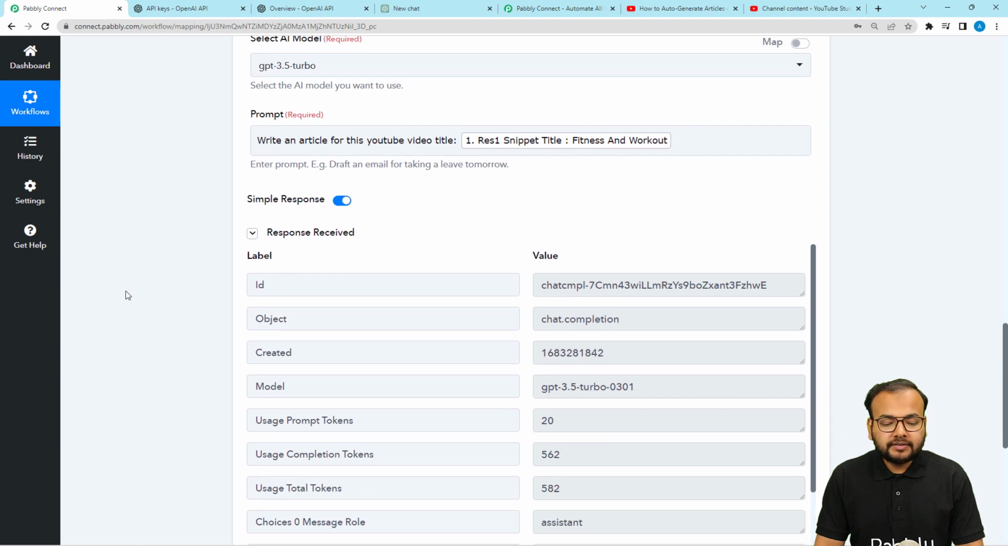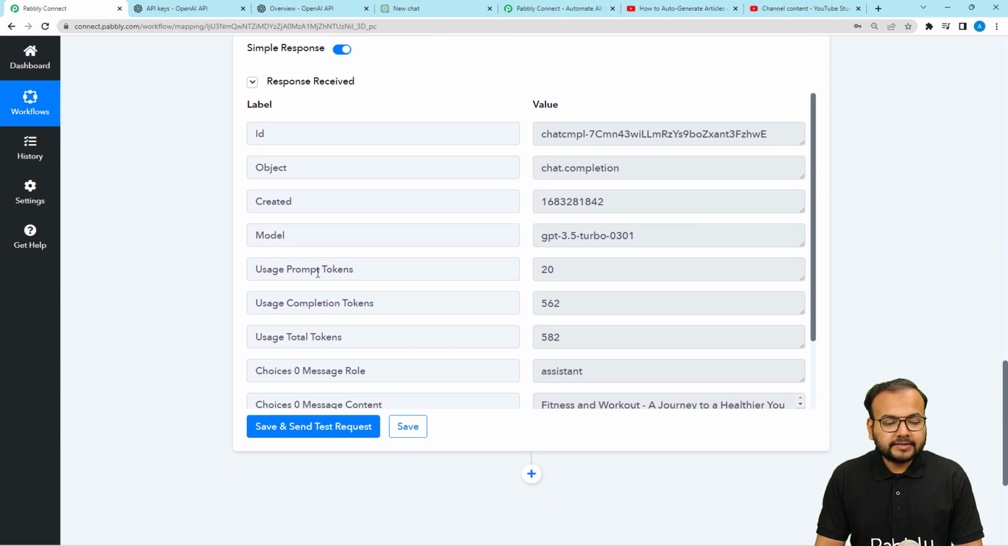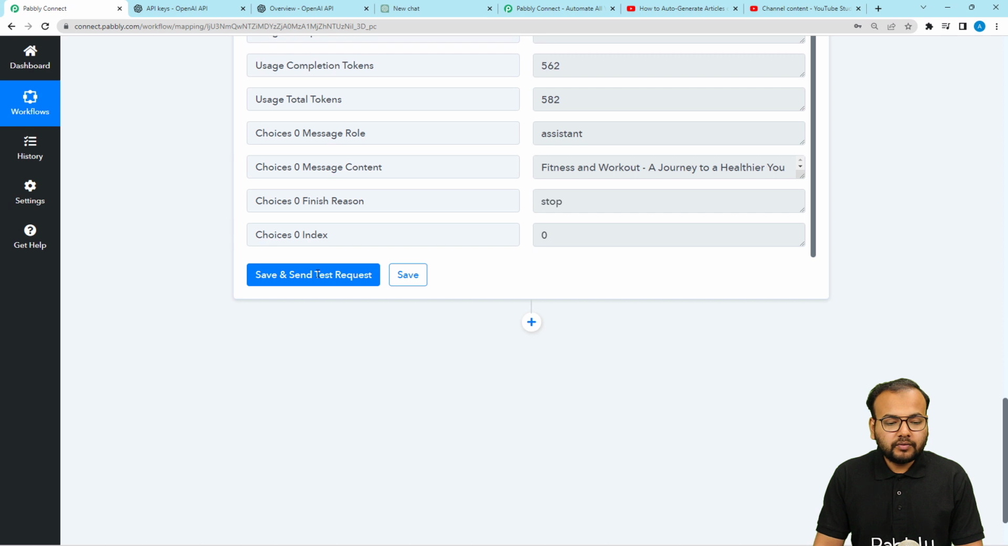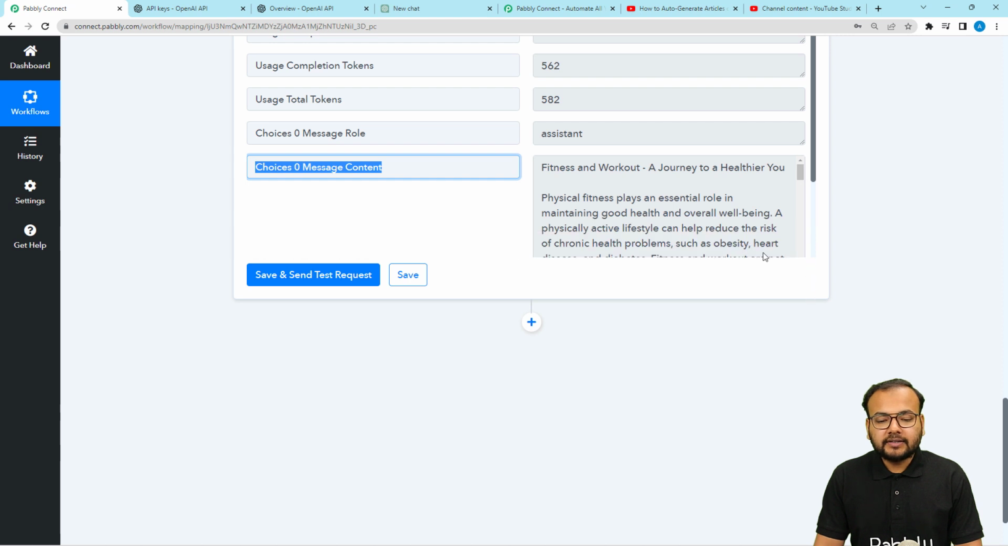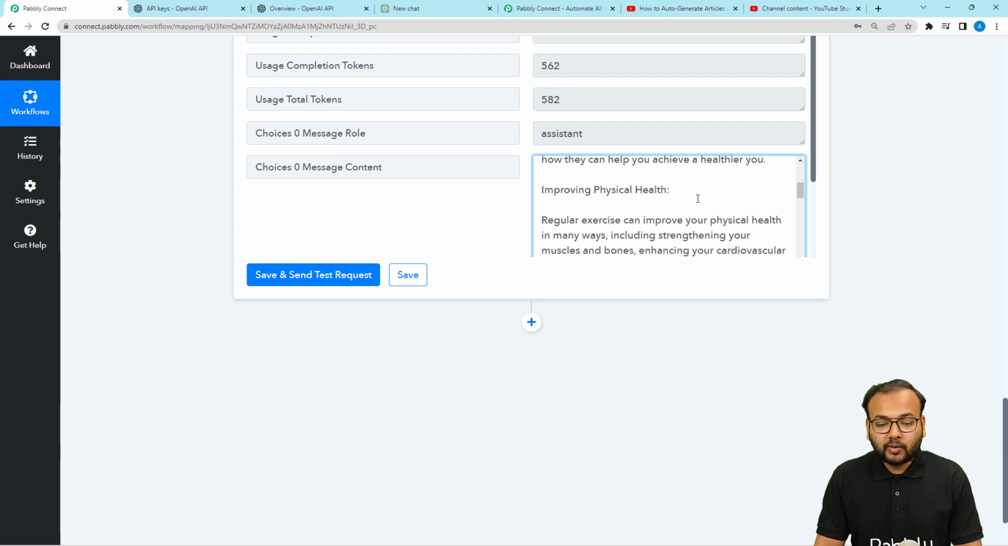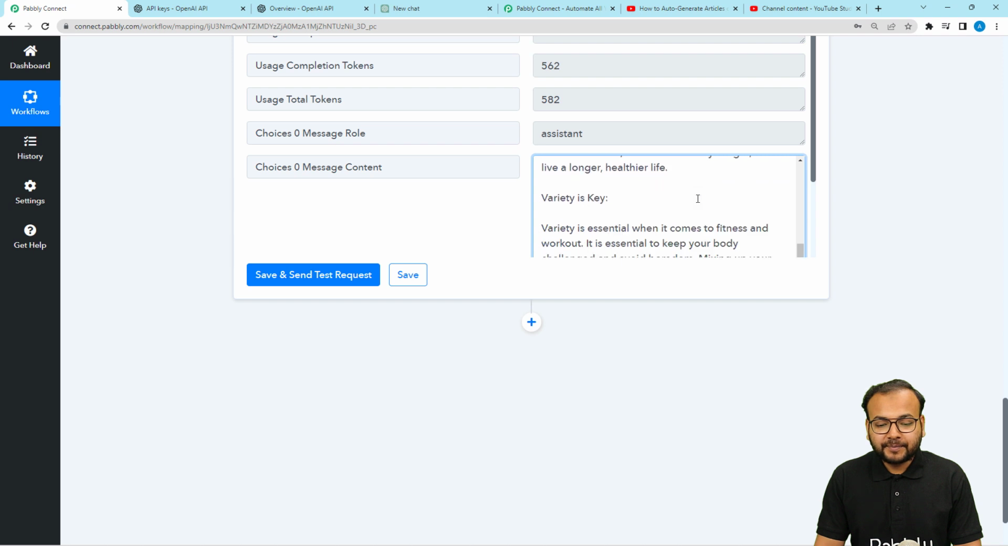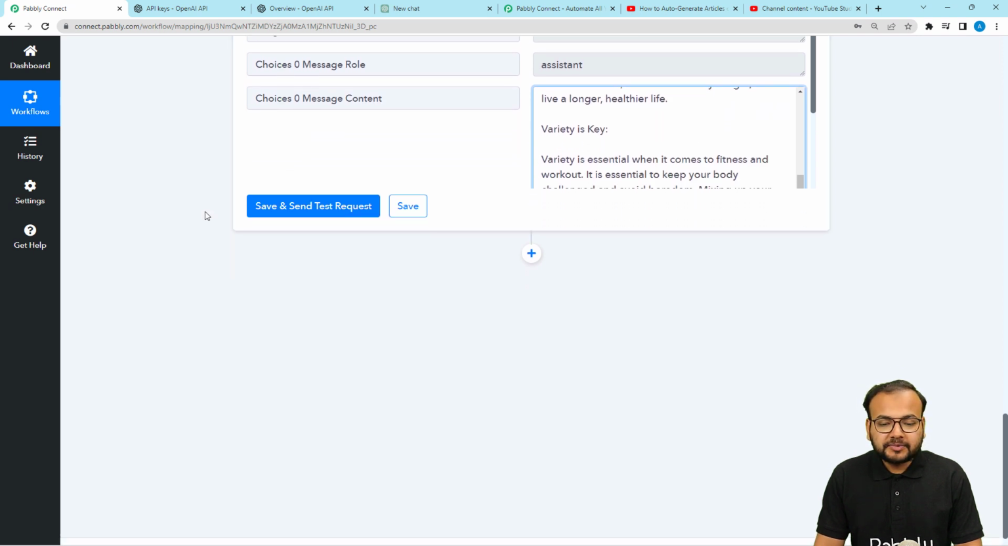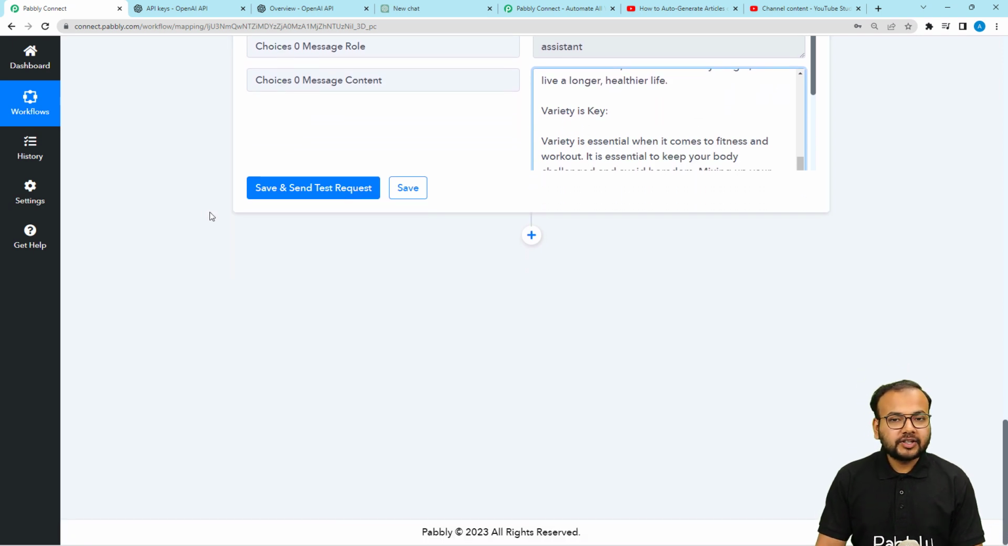Okay, so here you can see we got this response, and in this response when you scroll down you will find this choices 0 message content label. Here you will find this article generated by ChatGPT. Fitness and workout, a journey to a healthier you, and here's a whole article. Okay, now guys, we can save this article in the draft section of WordPress.